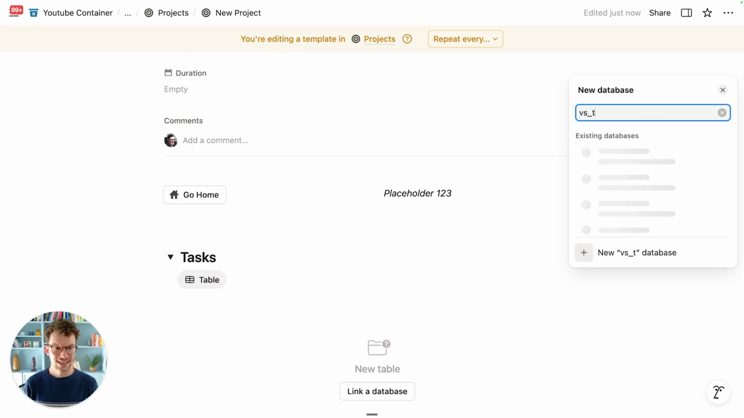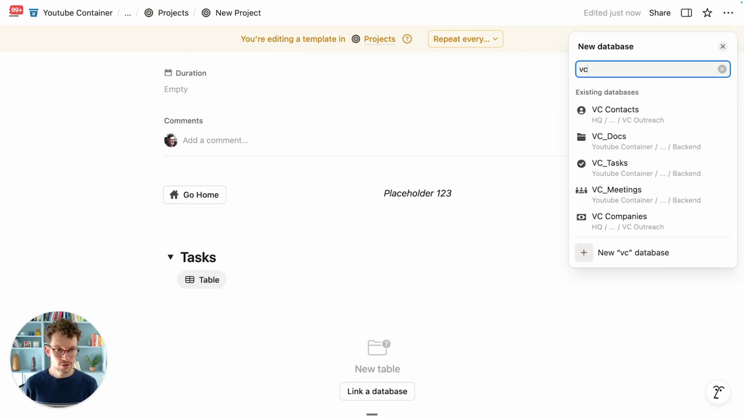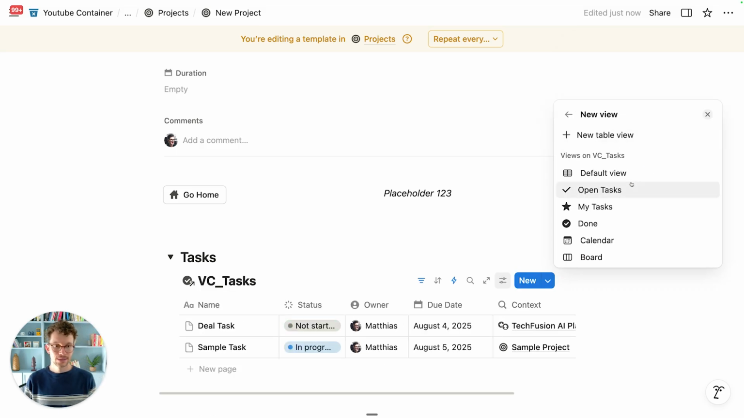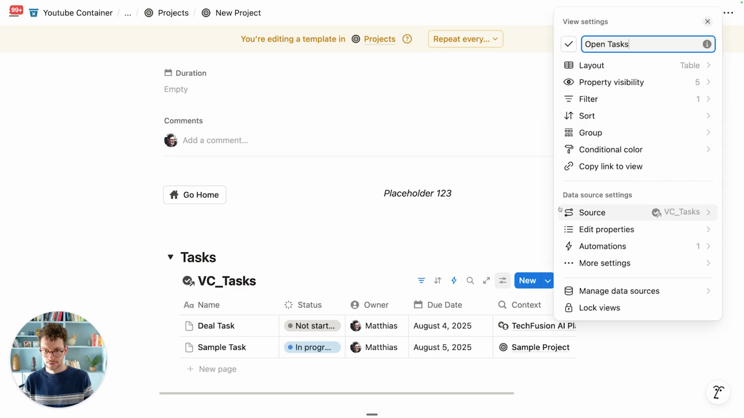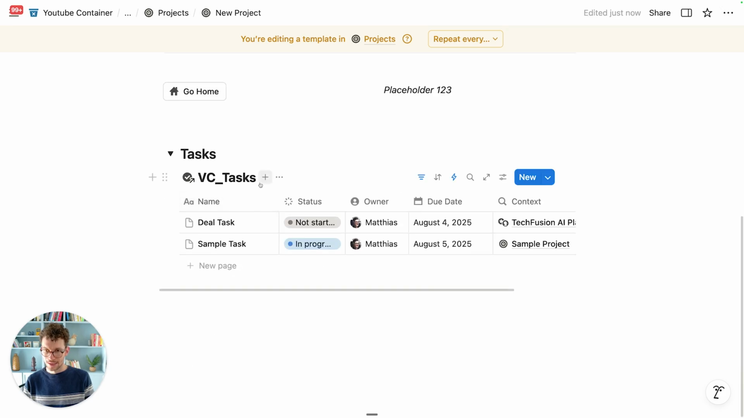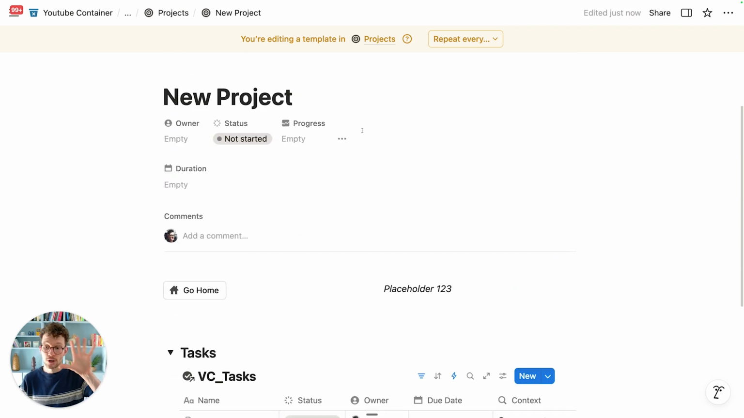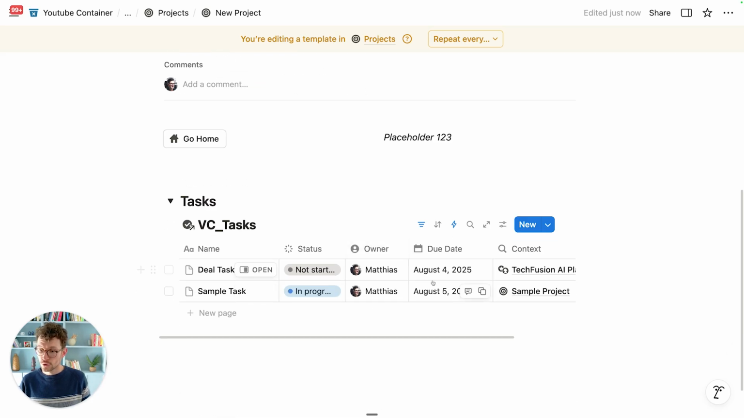Let's look for our VC tasks. I did the same naming trick here to find it more easily. And then let's pull in, as a specific view, all the open tasks. Perfect. So now what we have is a linked view, but it shows all open tasks regardless of the project. But with the same trick that we used when we set up the tabs, it automatically had a filter applied to only show related entries. Well, we can also do this manually here.